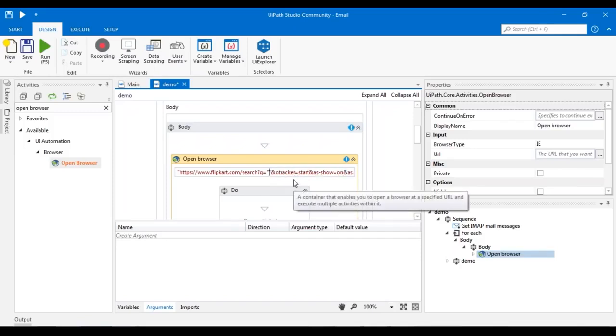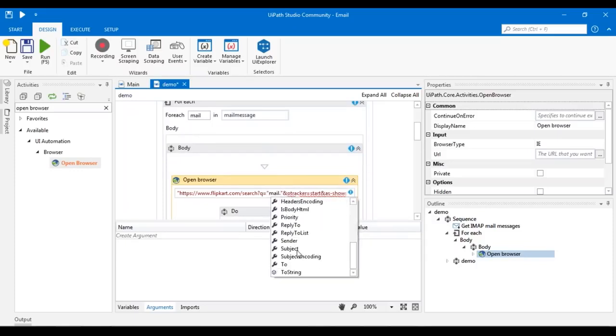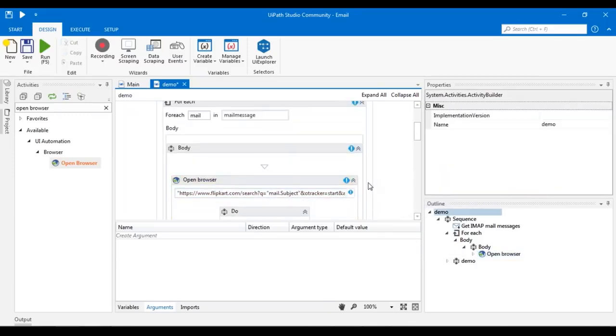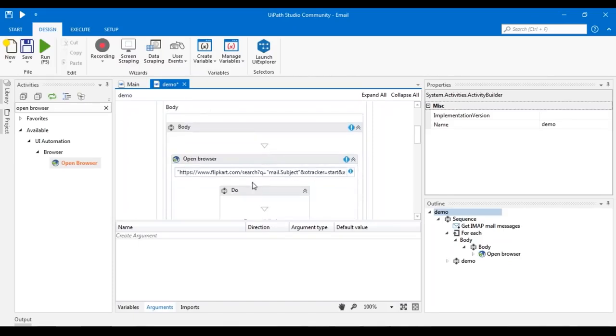Basically, for mail in mail messages, I want the subject of this particular mail that I'm getting from the list of mail messages. So I'll write mail dot and then I'll get all the properties over here. I want the subject of the mail, so I'll select subject. Now it'll get the subject of that mail and replace it over here in the search query. So what has happened till now is that it'll read the mail, store everything inside a list of mail messages, and now I'm going through each of those mails and doing something over here.